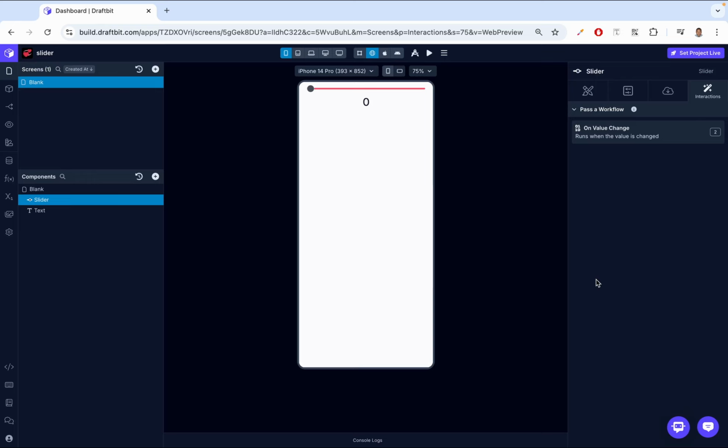And that's a wrap for the slider component. We've covered everything from adding the slider, working with this automatically created variable, customizing its properties, and styling it to fit your app design.